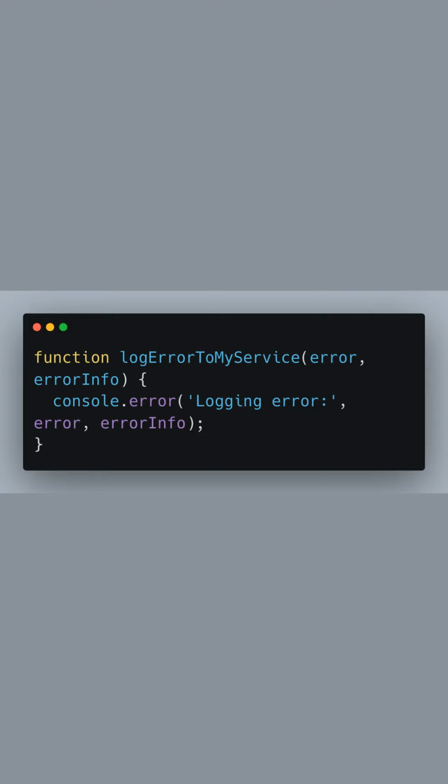Here's our logErrorToMyService function. This is where you would implement your error logging logic. In our example, it's currently set up to log errors to the console, but in a production environment, you would replace this with a call to an actual error logging service. This way, you can record errors that occur in your app and respond to them as needed.